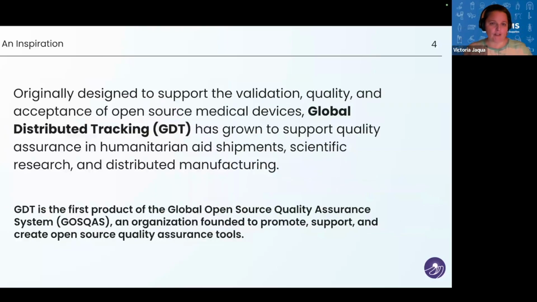So although it was originally designed to support the validation, quality, and acceptance of open source medical devices, GDT has quickly grown to support quality assurance in other communities, such as the humanitarian aid and disaster response community, scientific research, and distributed manufacturing. It is the first product of the Global Open Source Quality Assurance System, and that organization, once again, was founded to promote, support, and create open source quality assurance tools. These tools may not be made by GOSQUIS, by our team, but we welcome the community who have their own open source quality assurance tools to join us and to market or support or grow their tool under the umbrella of GOSQUIS, because we believe quality assurance is the way to providing trust through transparency.